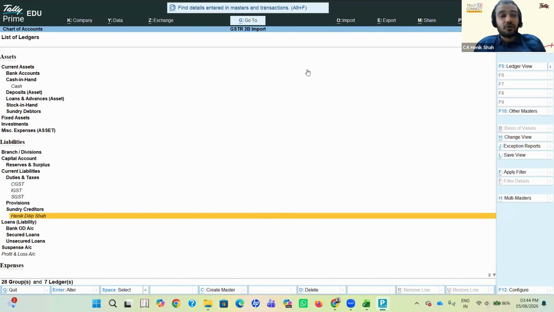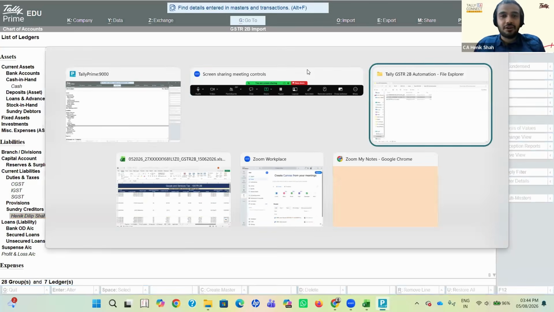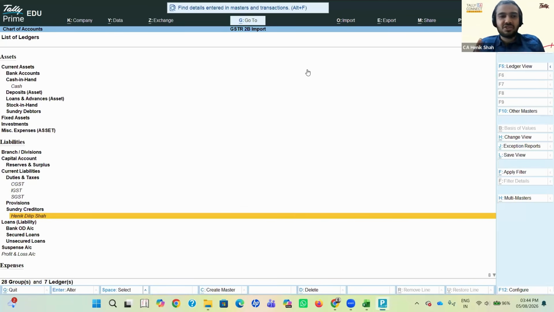Okay. So now what we will do is from the same GSTR2B, we will automatically create the masters first. Then we will create the transactions. That is, we will import the transactions. पहले masters बना लेते हैं, फिर हम transactions करेंगे. Okay. I hope everybody is with me.